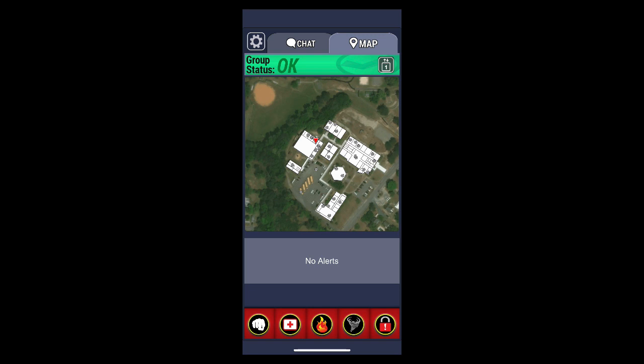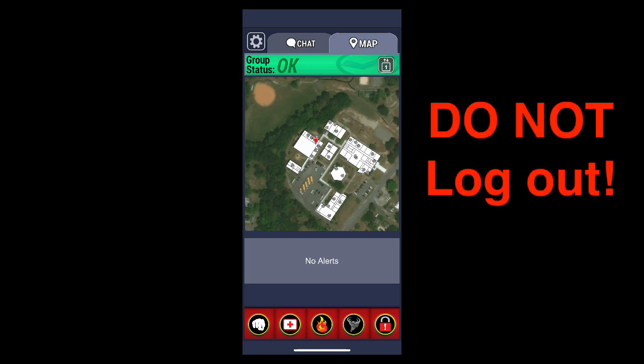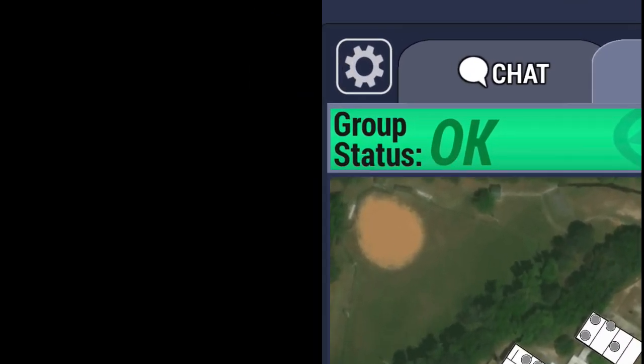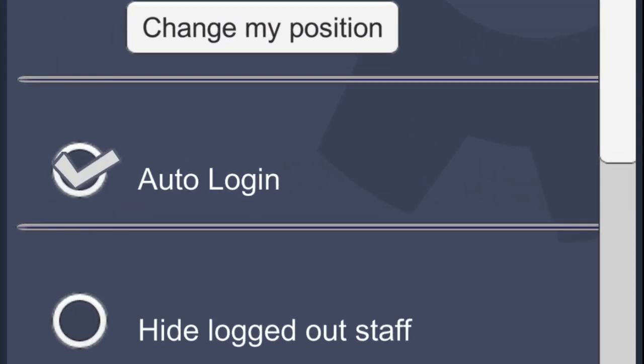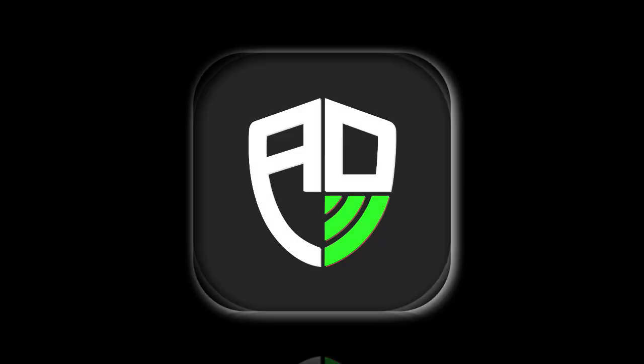If you are having problems with auto login, remember these 2 things. 1, never log out. And 2, in settings, that is the gear icon, make sure that auto login selection did not get unchecked. Test it again if needed. Close the app. Make sure it's totally closed, not just in the background. Then touch the Active Defender icon and you should auto log in.